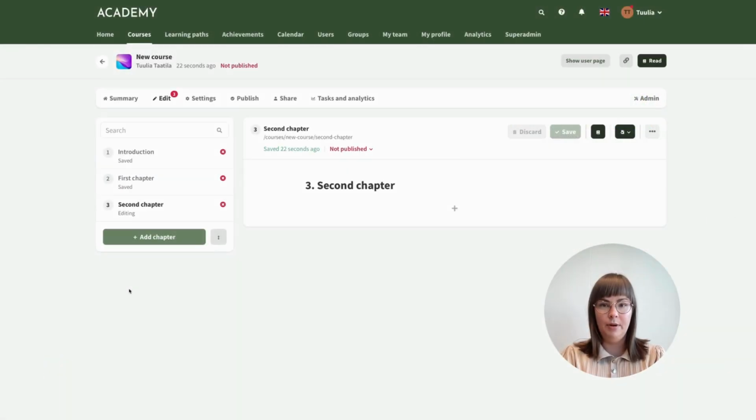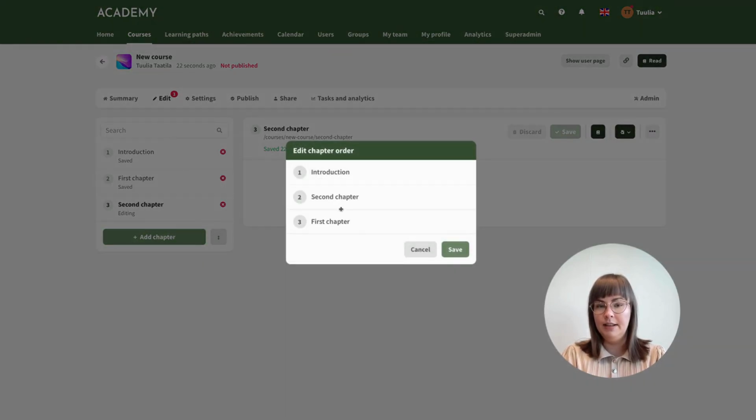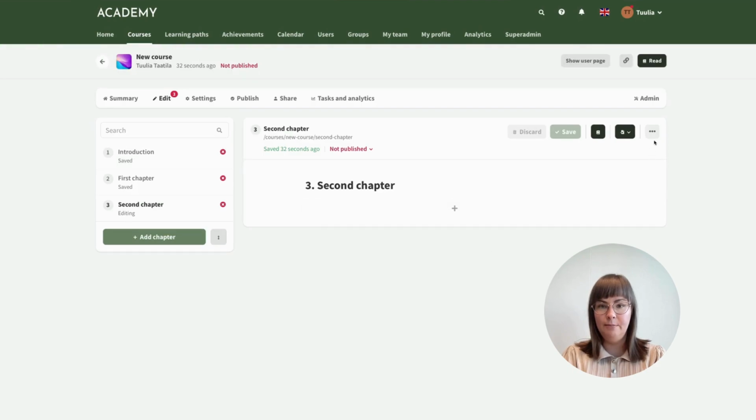Add new chapter by clicking on Add Chapter. You can change the order of the chapters from this button. You can delete a chapter by choosing Delete behind the three dots. The chapter names and subheadings form a table of contents for the course.